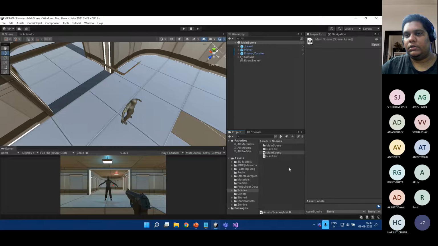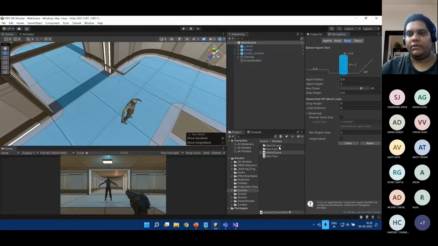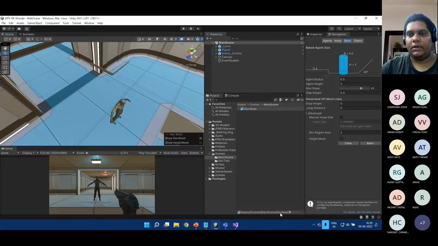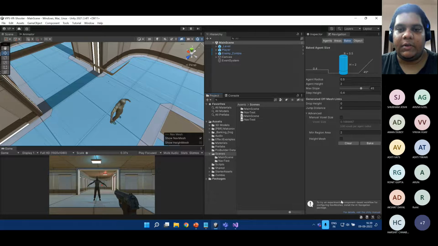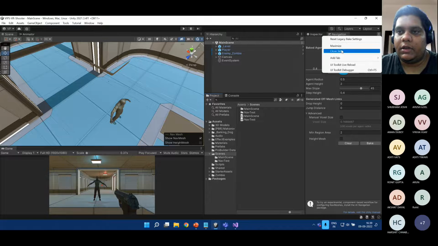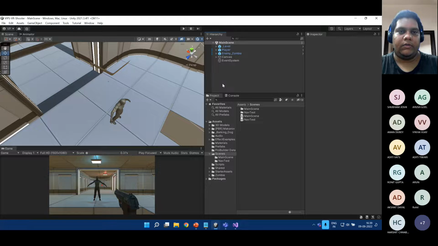One more thing is that when we bake the nav mesh, a nav mesh asset is created in our folders as well. For the main scene, there's a folder created called main scene, and inside that folder there's a nav mesh. Similarly for the nav test scene, a folder was created, because this is a pre-baked asset. It is not created at runtime. It can be saved as a separate asset and loaded before the runtime actually starts. So we can close navigation now. We don't need to even visualize it. We have created a default nav mesh.